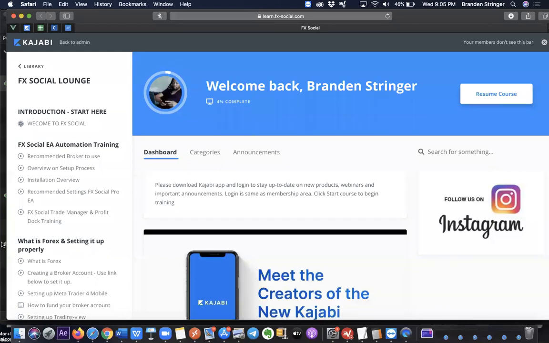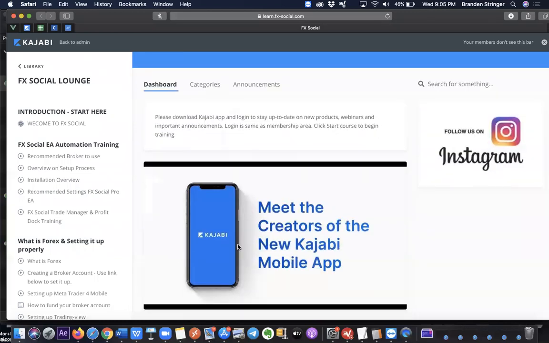Okay, cool. Now that you've seen the screen, one thing I want you to do, guys, if you haven't yet, is download this app called Kajabi, and log in to Kajabi. That way you can get our updates on anything that we've got going on as far as FX Social.